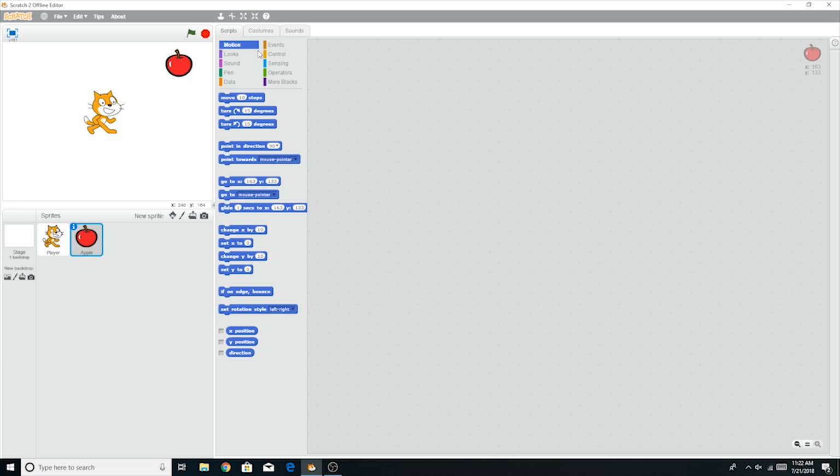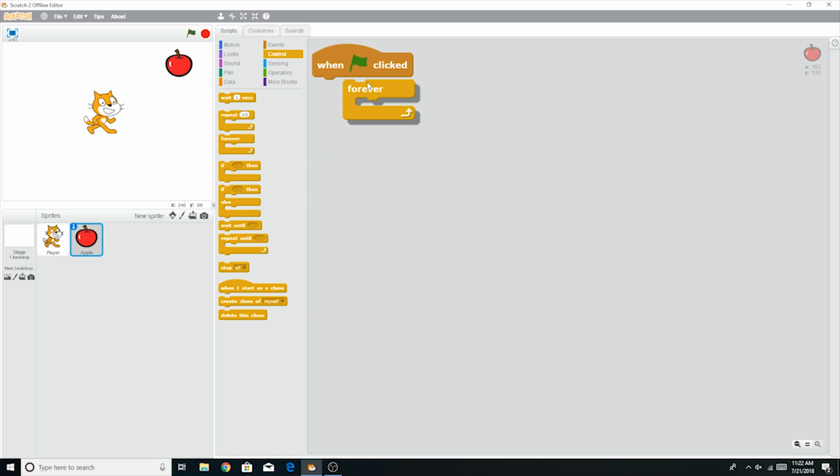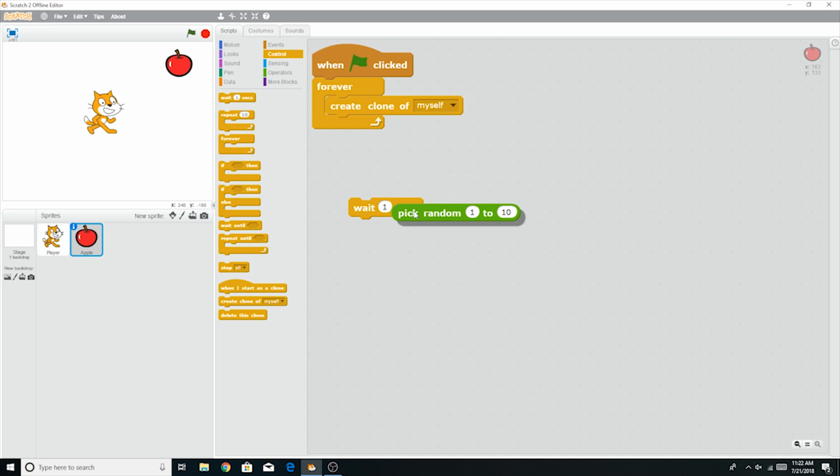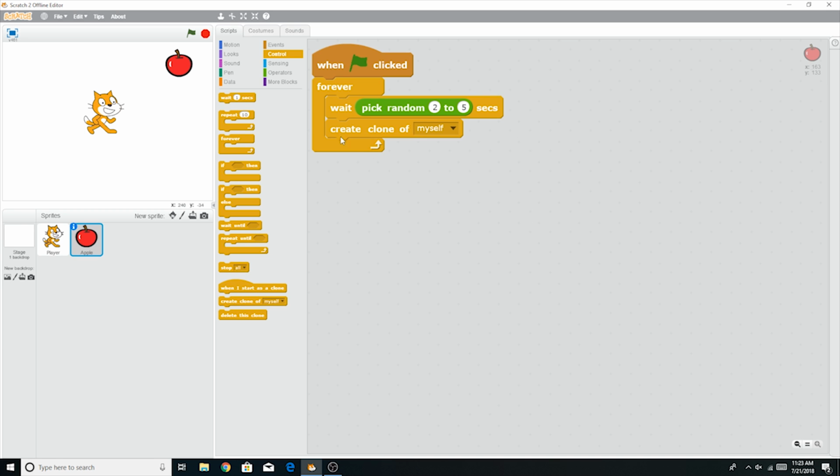Now, you have to add a when flag clicked and a forever loop script in the apple sprite. Add a wait block and a create clone block. In the wait block, add a random delay. Now, add a when I start as a clone block, and insert the following script.